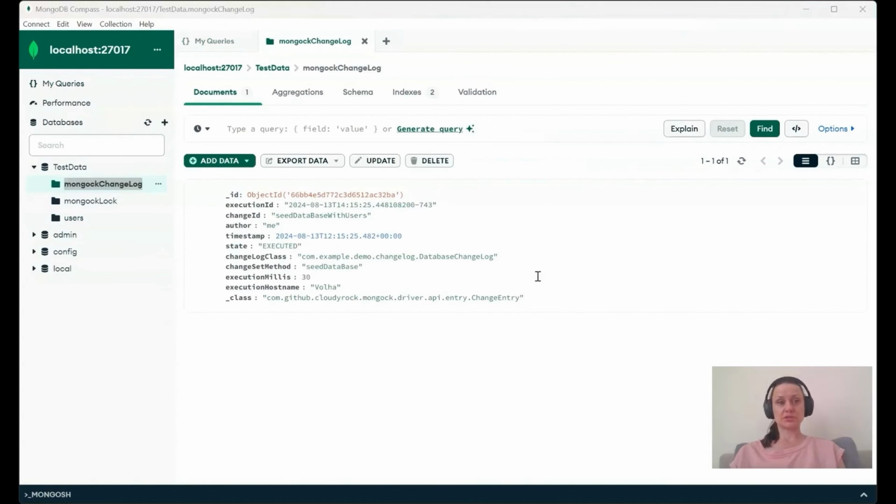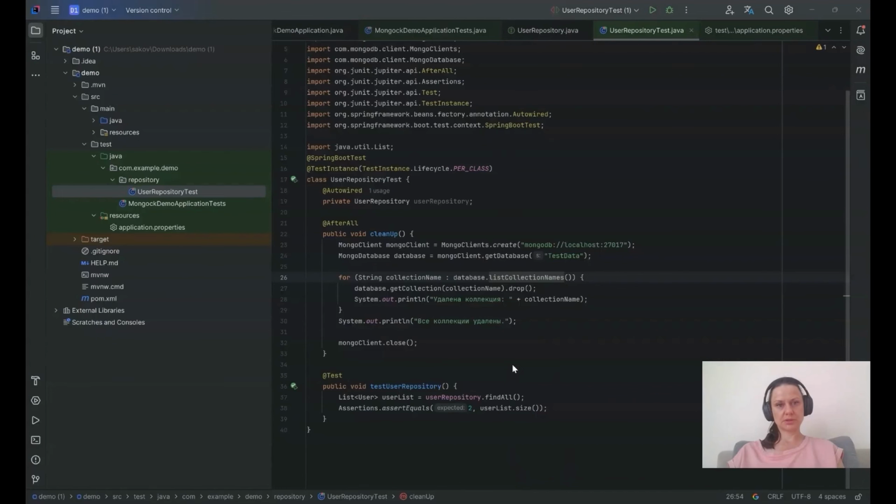But let's imagine a situation where our test checks not for the presence of users in the database, but creates new ones. What will happen in the case of repeated test runs? Naturally, the test will fail because the number of records will keep increasing. After all, our database is not cleared after the tests are run. For this purpose, I created a method called cleanup with the AfterAll annotation, which means it will be executed after all tests in the class.